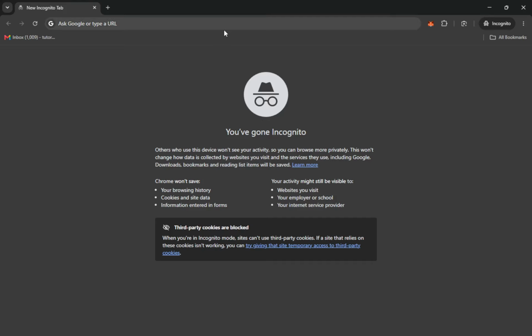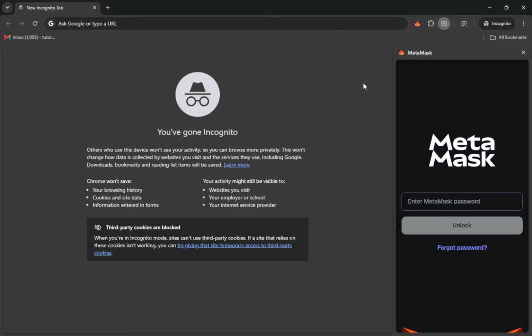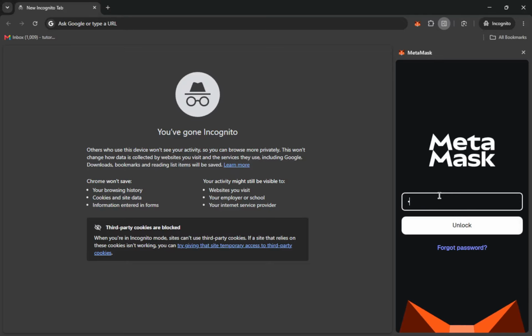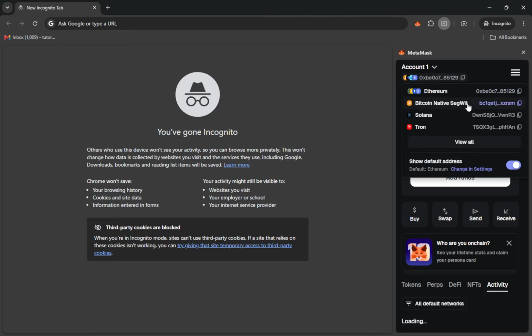Now, return to the extensions icon in your new incognito window. Click on it once more and you should see the MetaMask icon listed there. Click on the MetaMask icon to open the extension. This action will launch the MetaMask interface where you can access your wallet and perform transactions. You will see your assets and options for sending or receiving cryptocurrency. This is where you will manage your wallet while browsing in incognito mode.